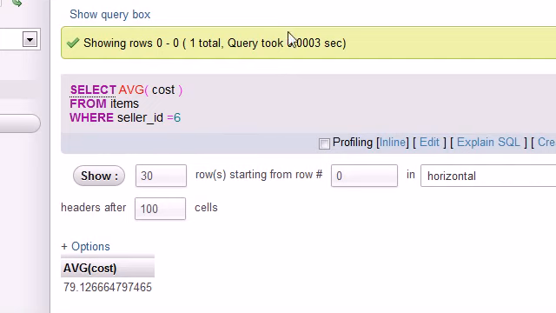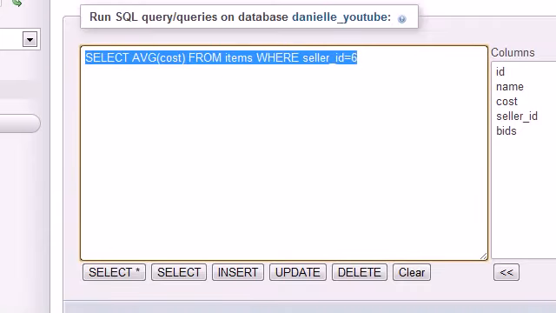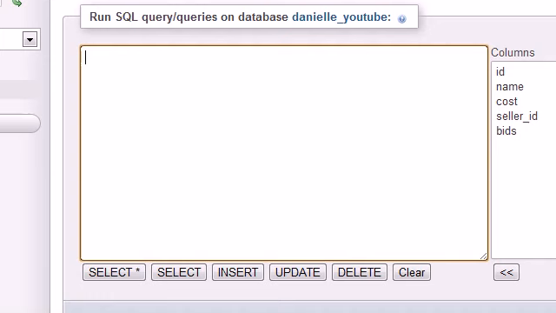So now that I got that taken care of, I want to show you guys one more thing, and that is how to run several aggregate functions at once.